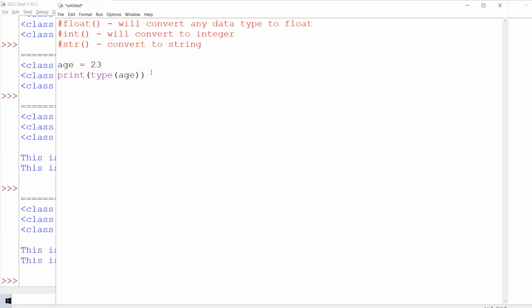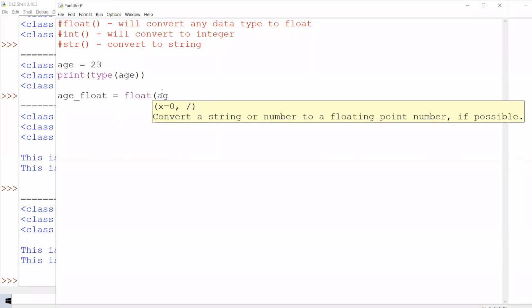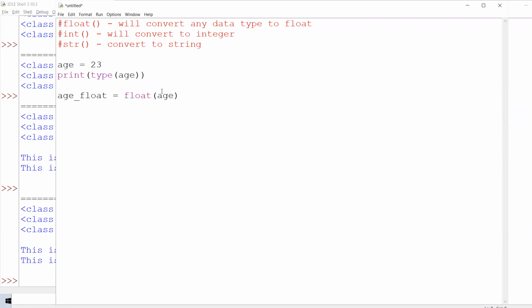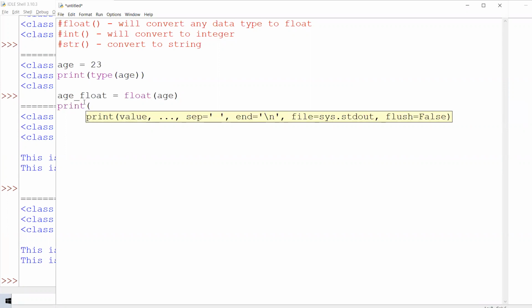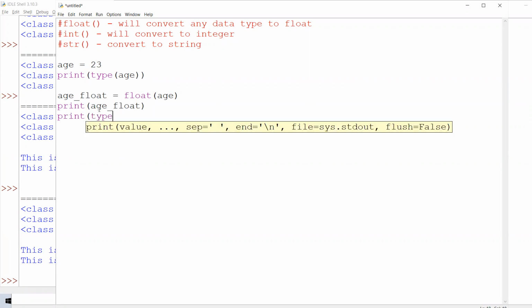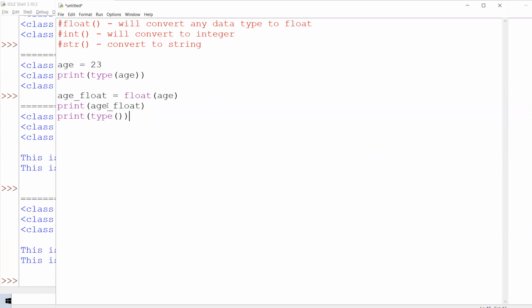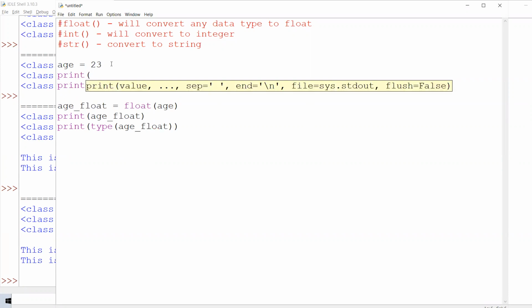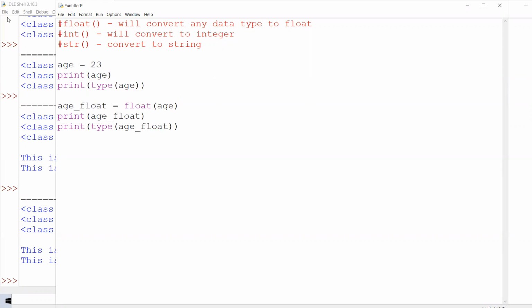Now I want to convert this to float, so I will use this h_float. This is a variable name I have given; you can give any variable name. I will use this float function and put h here. And then I'm going to print the value as well as print the type of this.